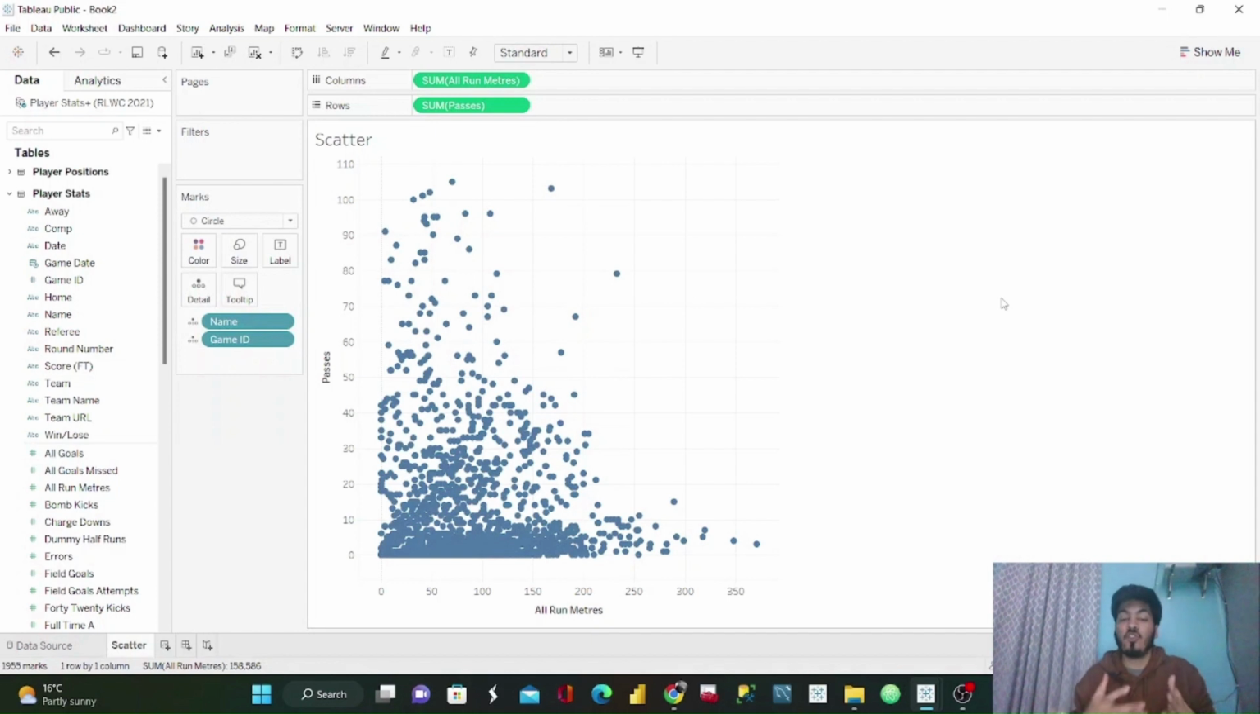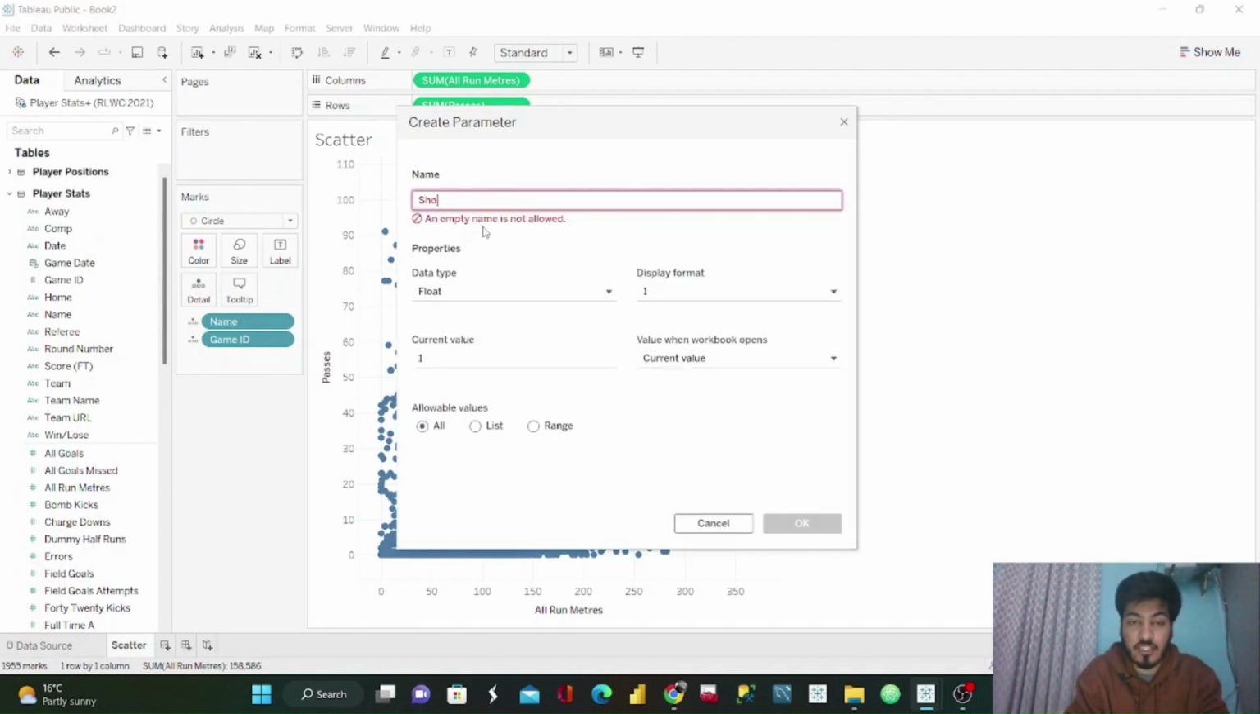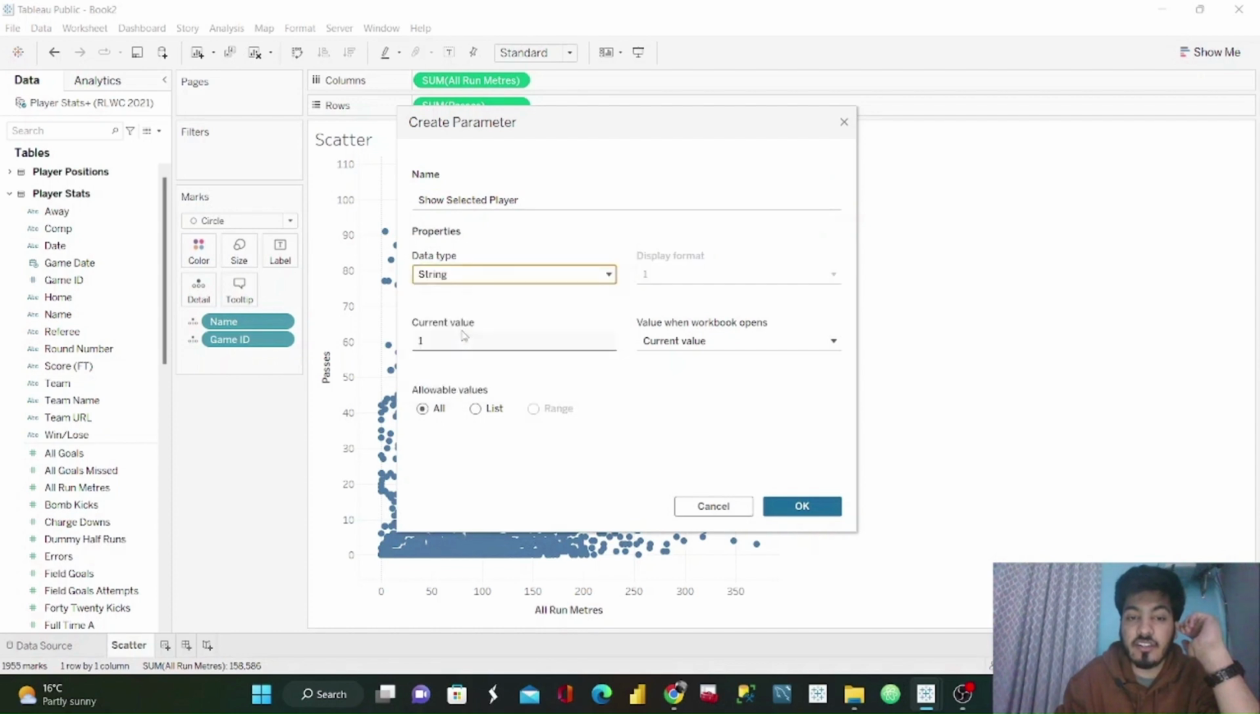Okay, so now we are going to create two parameters, one for the game ID and one for the player. So if the user selects the game ID and the player name, it should show only the detail of that player, right? So how to do that? Just right click on this and create a parameter, and give the parameter name as show selected player. Okay, just give it as a string and click on OK.